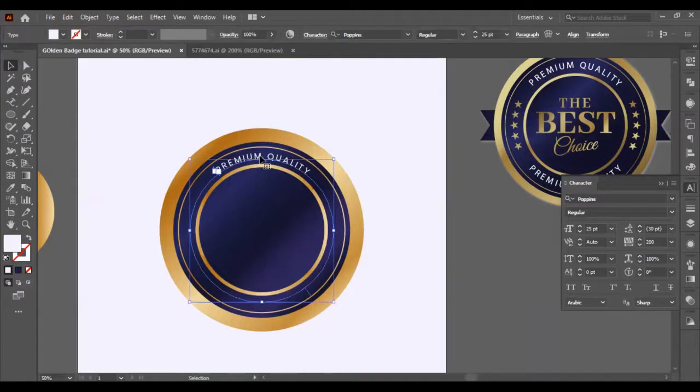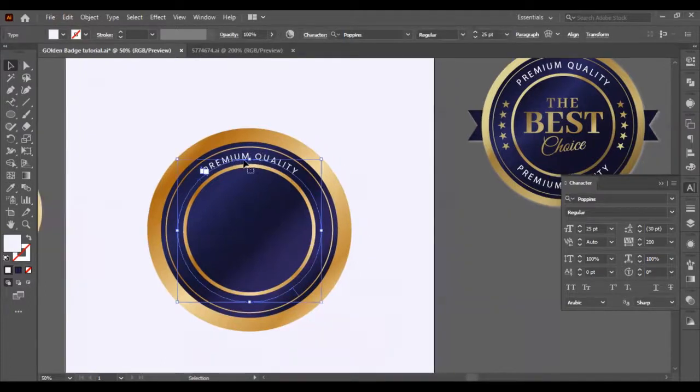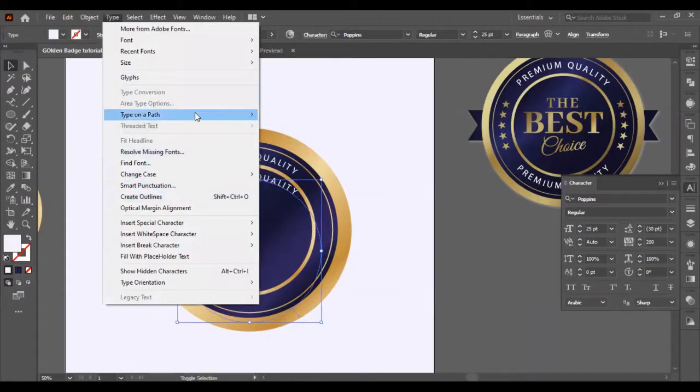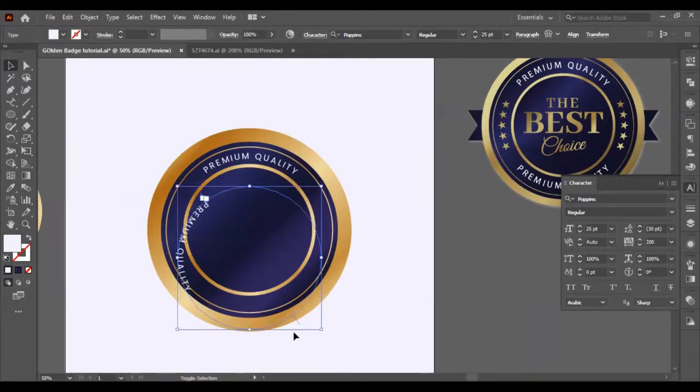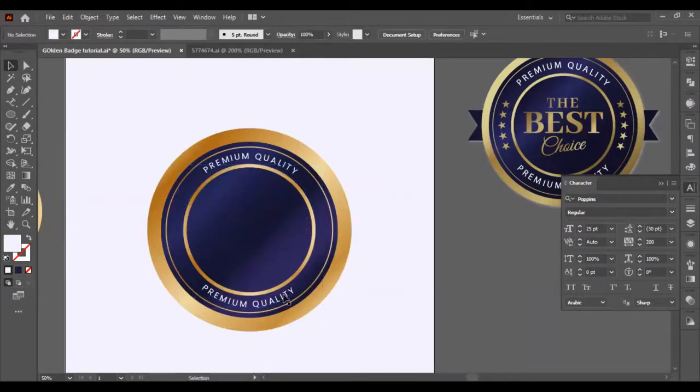Now what we're going to do is click Control C, Control F to duplicate our premium quality text. And we're going to go to type on path options, and then click flip and OK, and it will flip it. I'm just going to align it at the bottom.